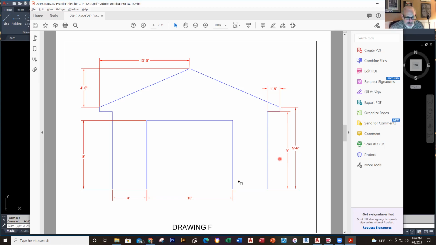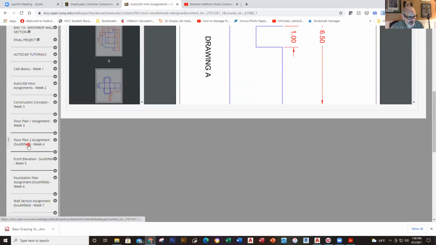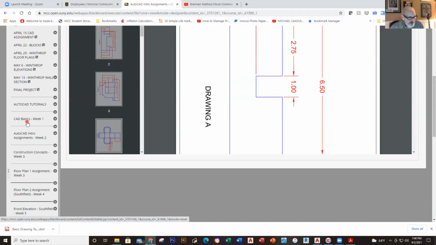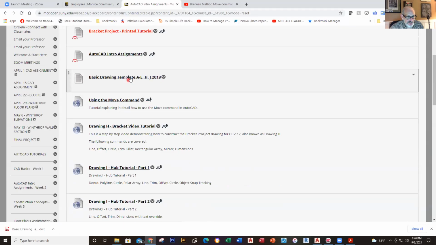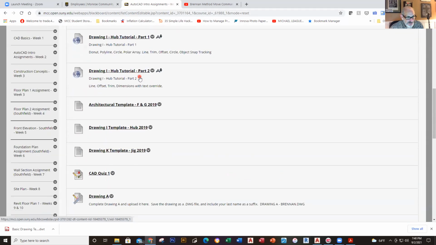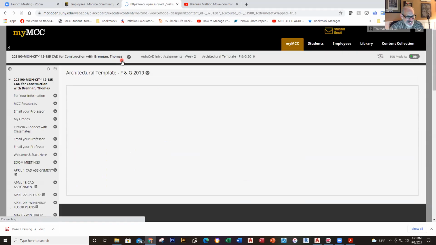So we're going to do this. This is drawing F. I'm going to go back over to here, because if you recall, I told you there are different templates. So I go back out to the AutoCAD Intro Assignments Week 2, and you'll notice that I've got the basic drawing template A through E. That's not F. So where is that? Architectural template, F and G. It's right here. This is the one you want to find. It's an architectural template for F and G. It's there, you just have to look for it. So you download that. And this was in 2019, back before the world went crazy.